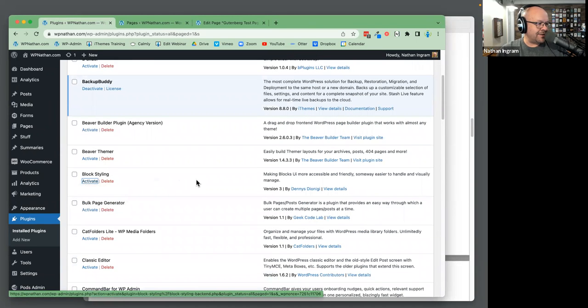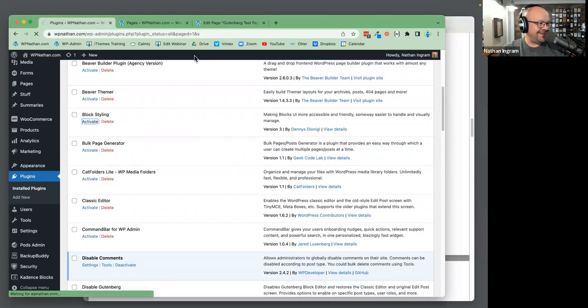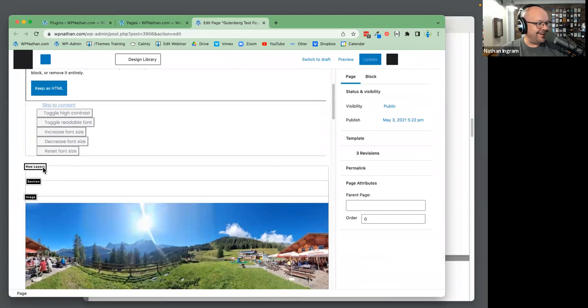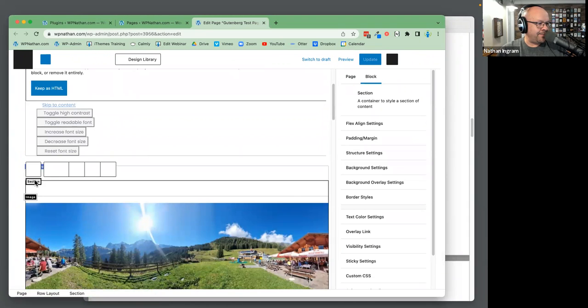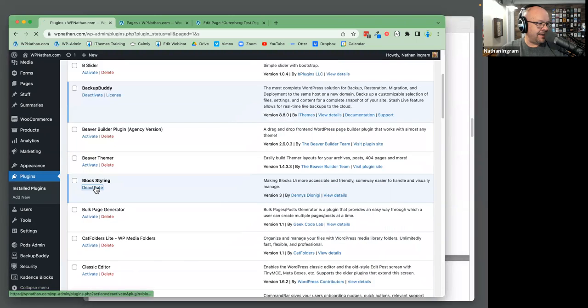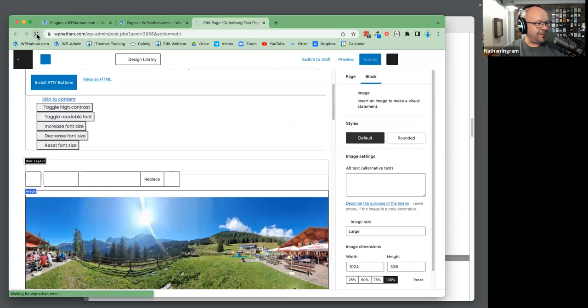I'm going to try this one more time and then I'm going to move on. Block styling. Anyway, you get the idea. It puts labels at the top of the blocks and it makes them easier to work with. So there you go. This is so weird. Maybe there's something in this plugin now, because this worked perfectly yesterday. It worked absolutely perfectly yesterday. I don't know. Maybe there's something about that plugin.